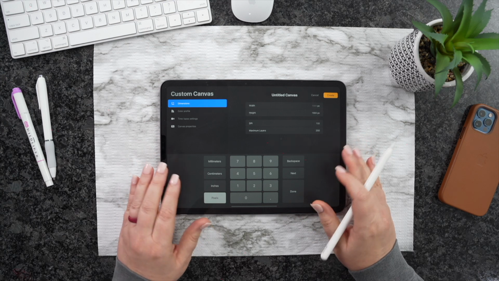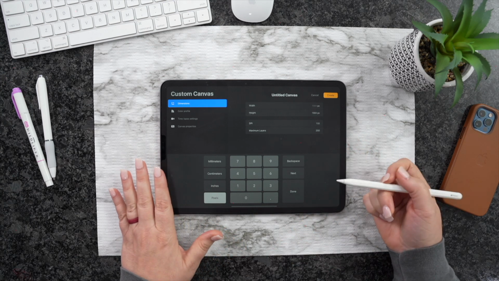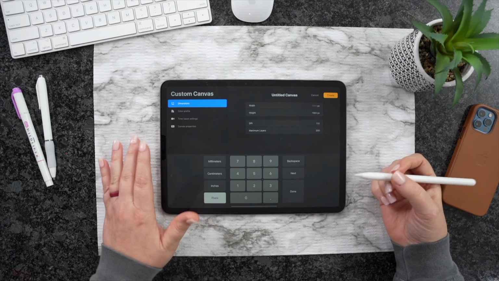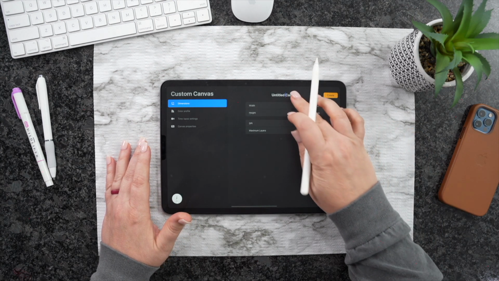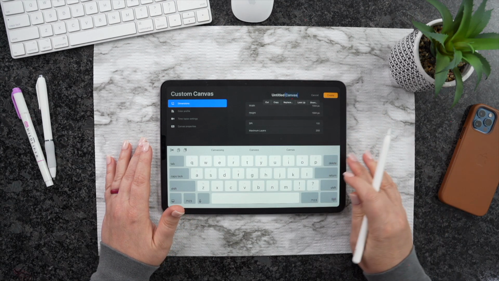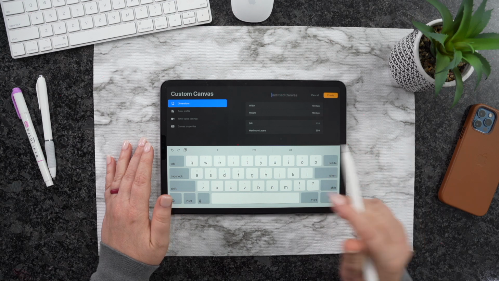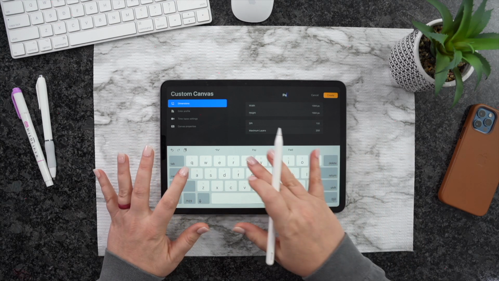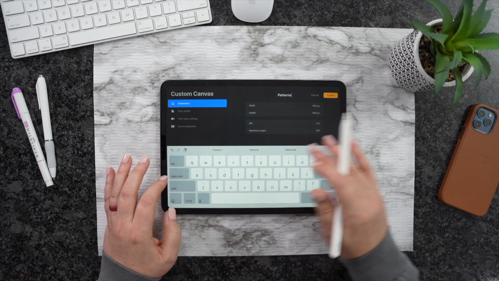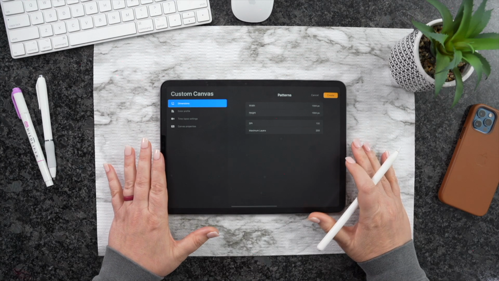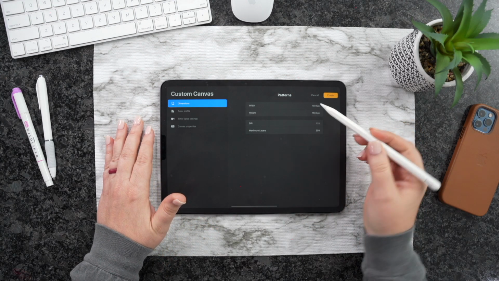Say, for example, this one here is going to be set for whenever I create my patterns. So I'm going to come up here and click on this, double tap, and then I'm going to go ahead and delete everything and type out patterns. All right, so now that I have this named, the very next thing you're going to see here is this area.